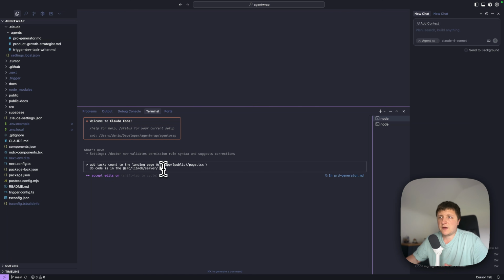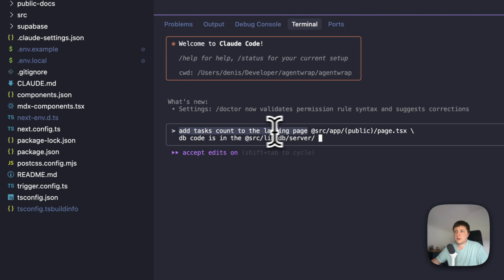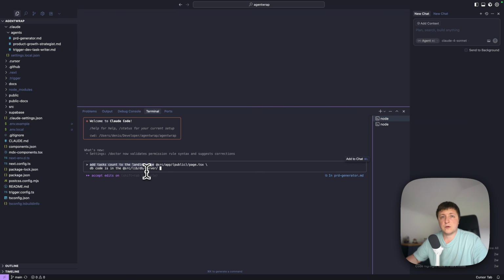Let's say I have a landing page and I want to display some information on it, which needs to be fetched from the database. I can just ask Claude to add task count to the landing page, and it will probably do the job, but it might not know that I have a specific folder with a lot of APIs and functions defined, which are already connected to my database. It will be easier to just go there and reuse existing code, and the results will be better, and the code will be more reusable. And you will not end up with a lot of duplicates in your code.